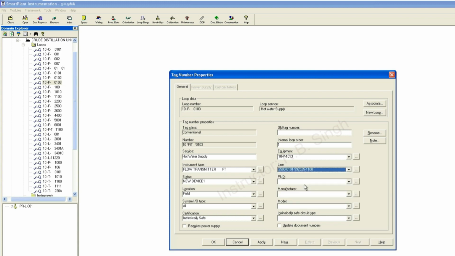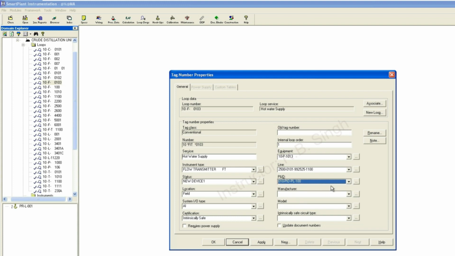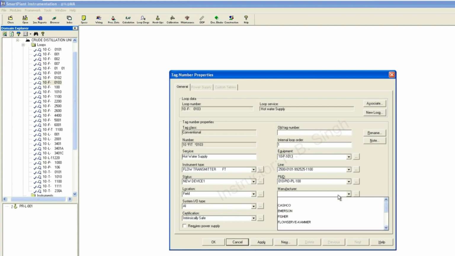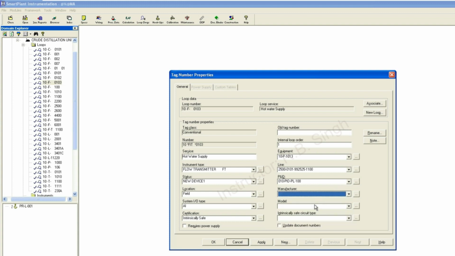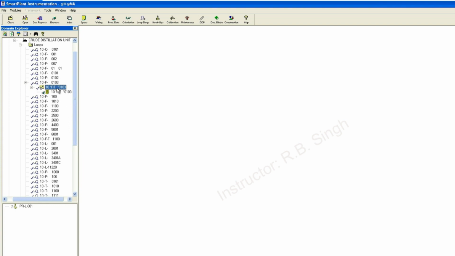So here you can select the line number; for example, I can select anything from here. Then the piping, if it's showing in your list, you can select it. If it is not showing, you can go with these three dots. You will also see manufacturer and model number. You can write them here if you have them. But generally, at the start of a project, we do not have the model and manufacturer name. Whenever it becomes available, you can add it. Then apply and then OK. So you have created this flow transmitter.